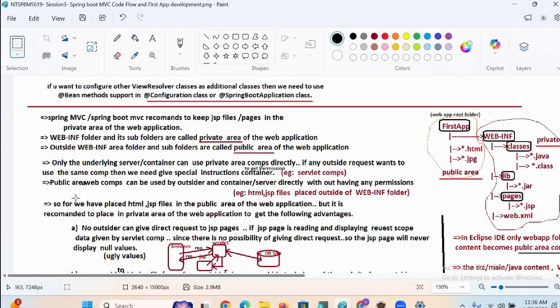Number two, if it is in the private area, we cannot give a request by using the file name. That means the file name extension is not going to appear in the browser address bar. Not appearing in the browser address bar means indirectly we are hiding the technology from outsiders. Come on, guys. Let's look at the next one.